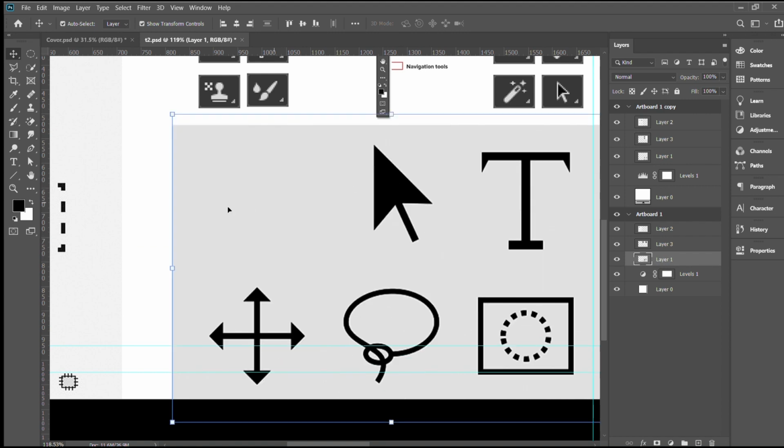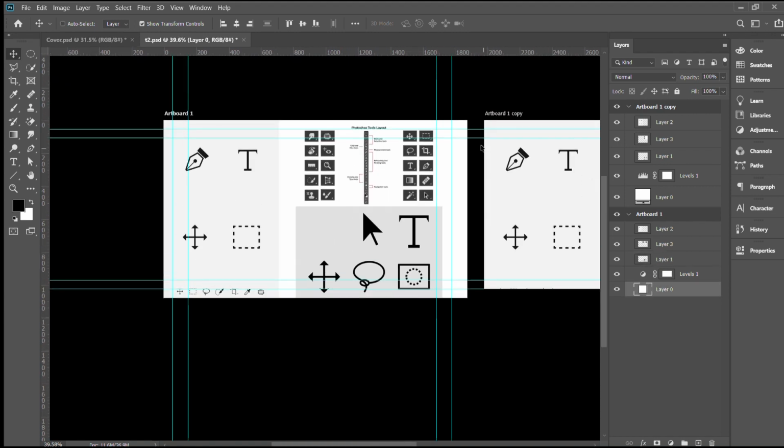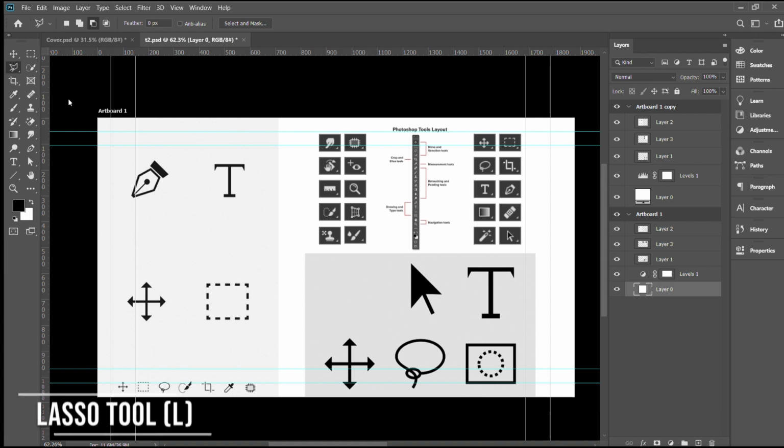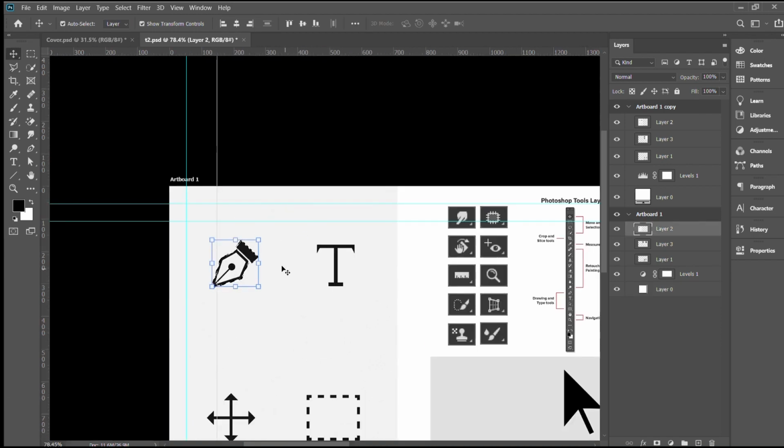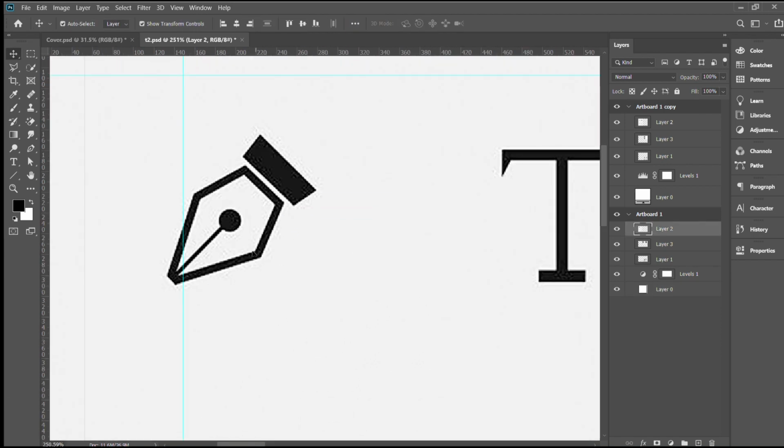So to make freeform selection, the next tool is the Lasso tool. It's used to make freeform selection. The keyboard shortcut of this tool is L. You can make selection in any shape you wish to. Next is the Polygonal Lasso tool. It's used to select objects made of straight lines. You can apply any effects to the selection.